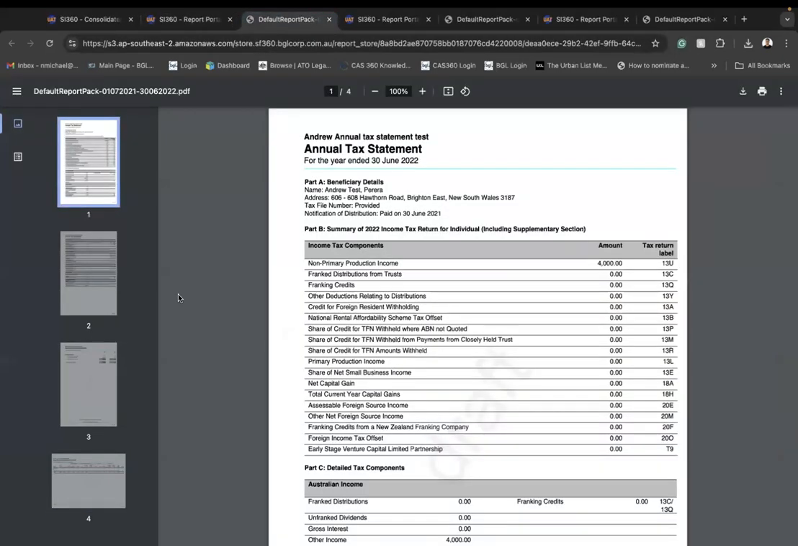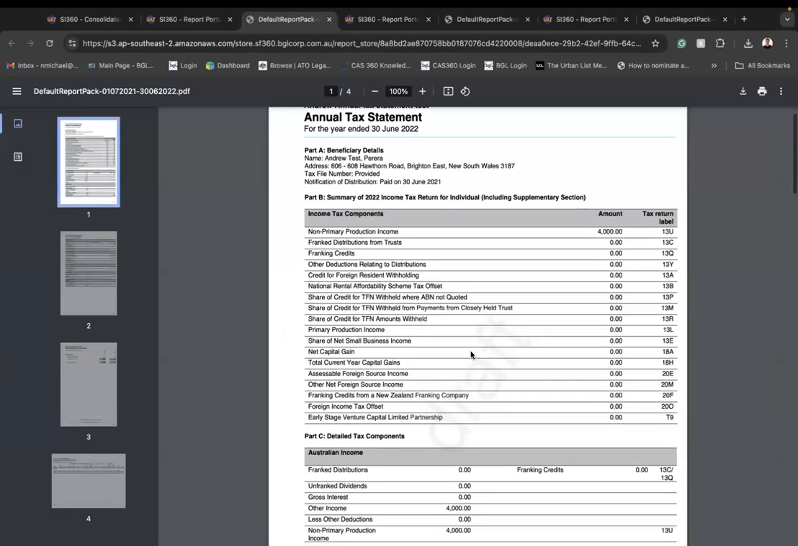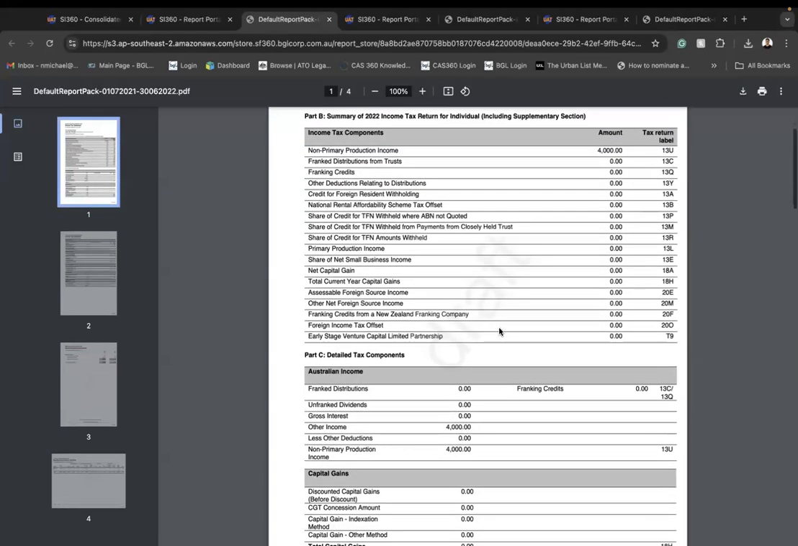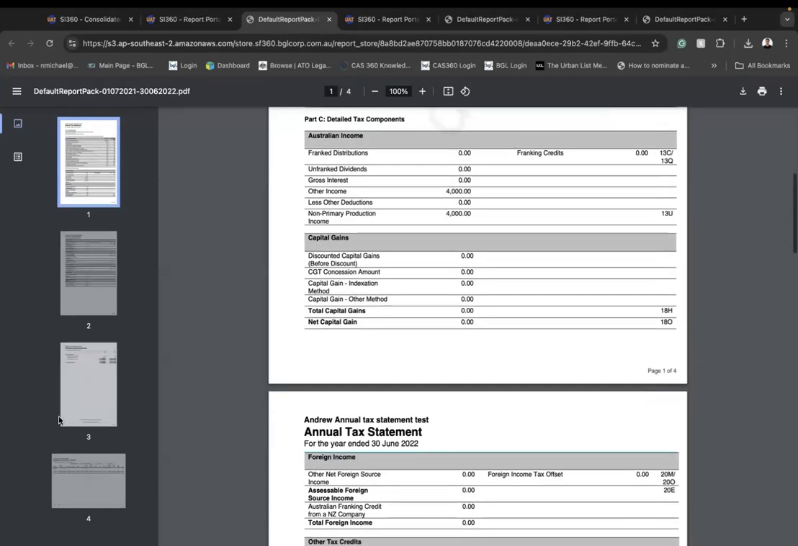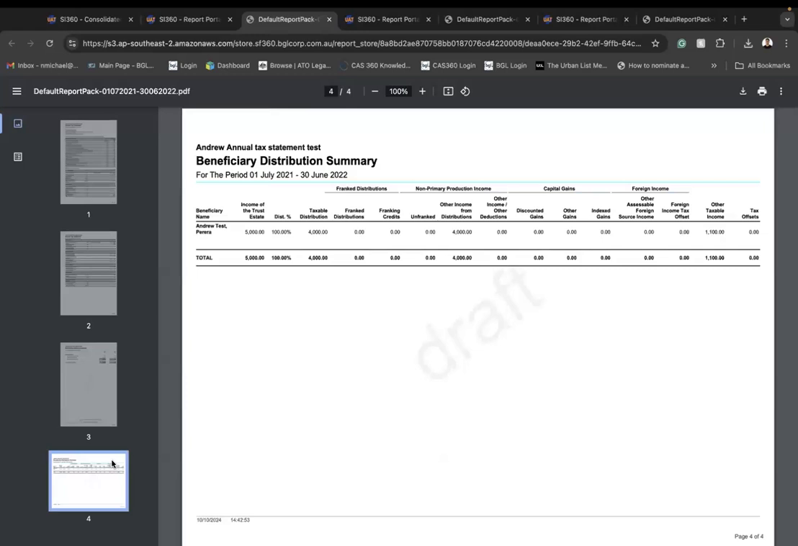So with our annual tax statement, you'll be able to see, hey, the program does produce an annual tax statement in the same format where it gives you all the breakdown of the income with also the tax return labels as well, but it also gives you beneficiary reports. That gives you a breakdown of all those incomes across the different beneficiaries within the entity that you're working on.